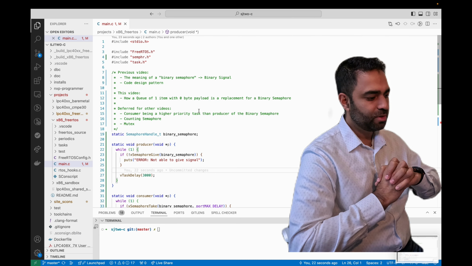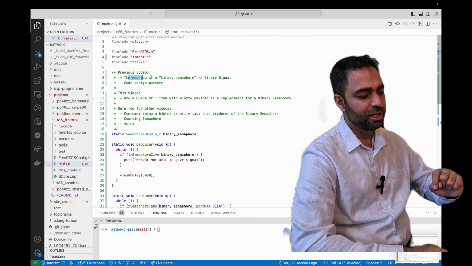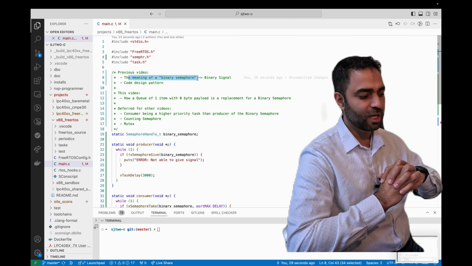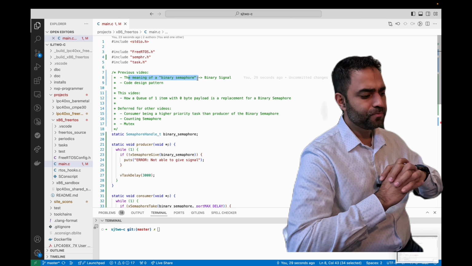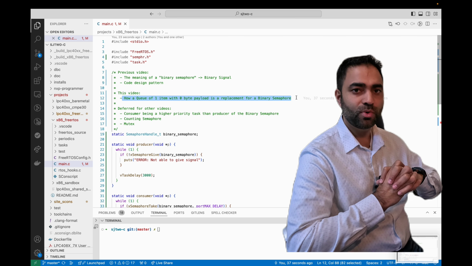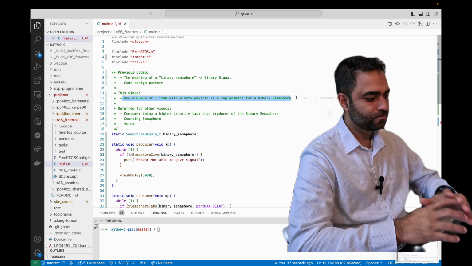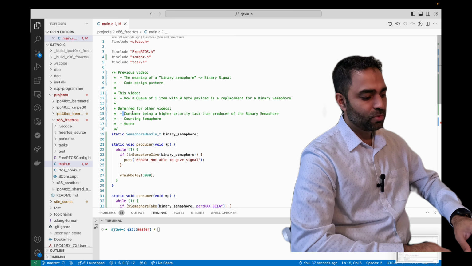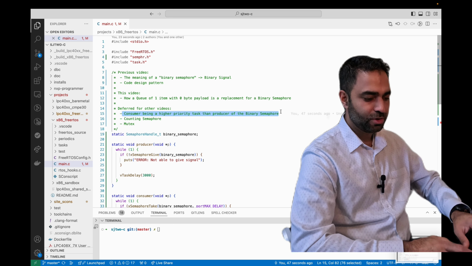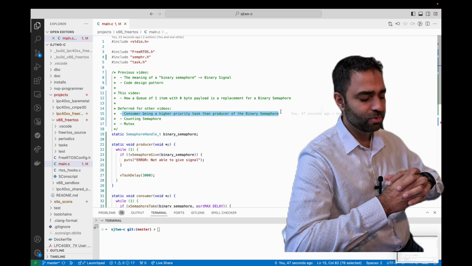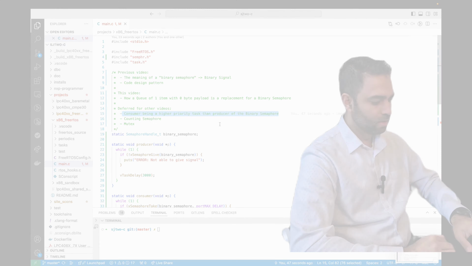Hello everyone. In a previous video, we covered the meaning of a binary semaphore, which is a signal, and its code design pattern. In this video, I'm going to show you how we can achieve the same effect using a queue of 1 with 0-byte payload. What happens if the consumer is higher priority than the producer of a signal, and binary semaphore mutexes, we'll cover in other videos.